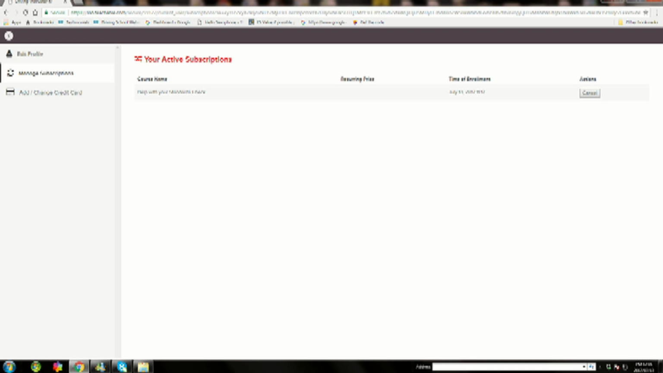If you've just got one, it's quite clear. If there's a couple, make sure you're cancelling the right one. And then click the cancel button on the right-hand side.